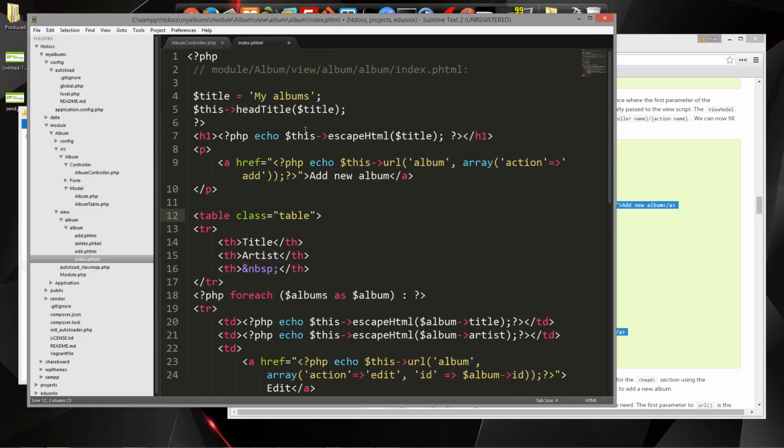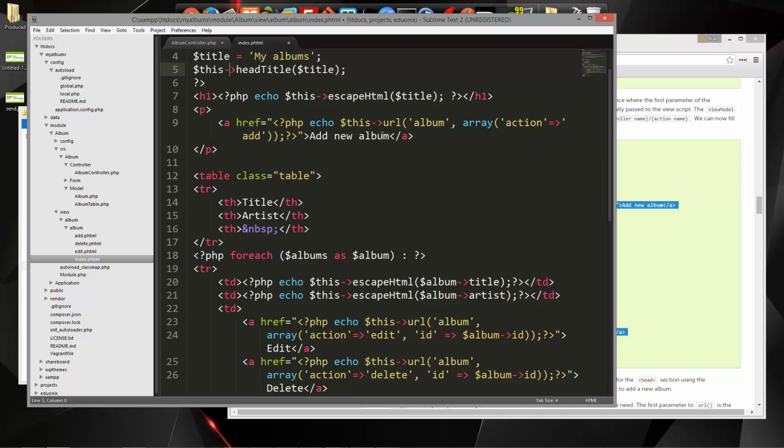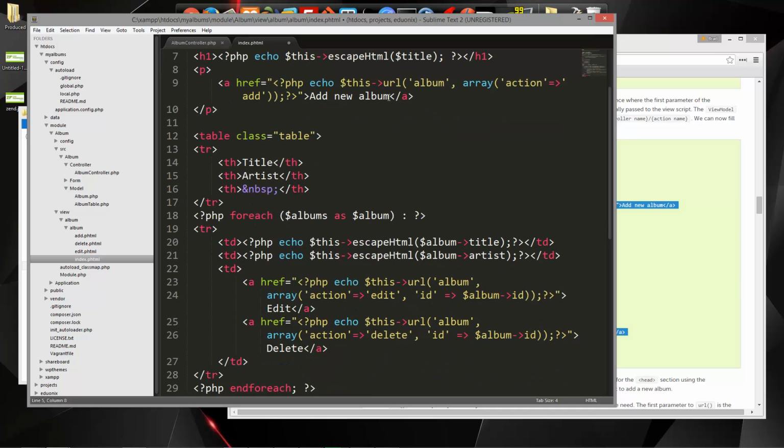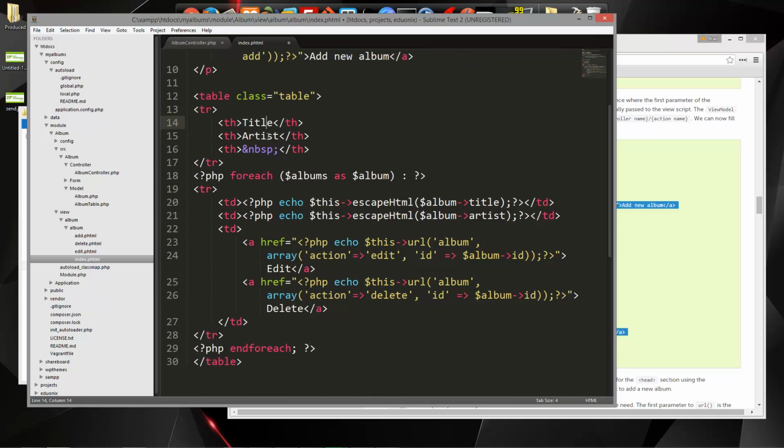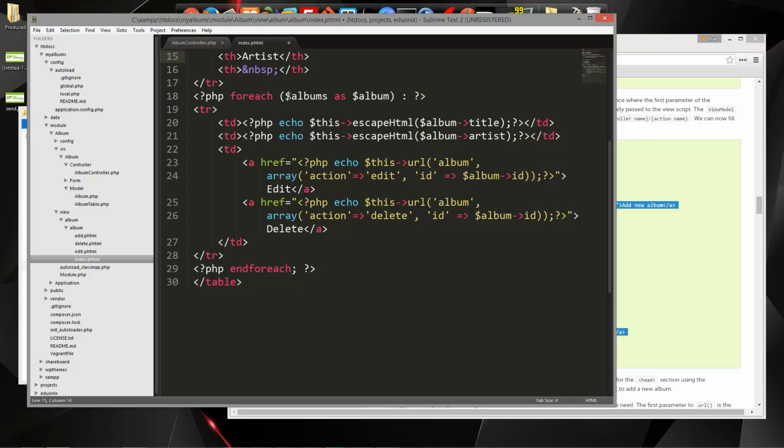Now we'll go through it a little bit. We're setting some variables, a title. This is going to be the heading with the title. It's going to have a button to add a new album, and right here we're just using the URL helper. It's just pointing to the album add. And then we have a table with title and artist. And then what we're doing here is we're looping through the albums using a foreach loop.